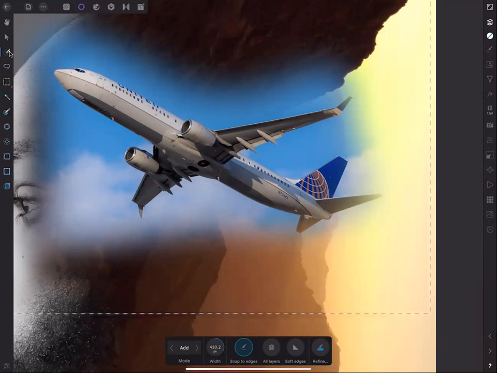I'm actually going to go to subtract, and I'm going to make my brush quite a bit smaller. And now I'm actually going to paint the plane. And there we go. All right, it's getting way more than I need, and I'm not even going to grab all of it. I just wanted to show you. Let's see, I'm going to make my brush a little bit smaller. Go back to add.